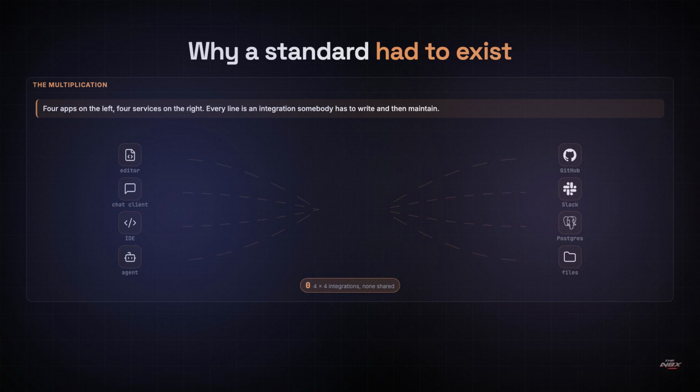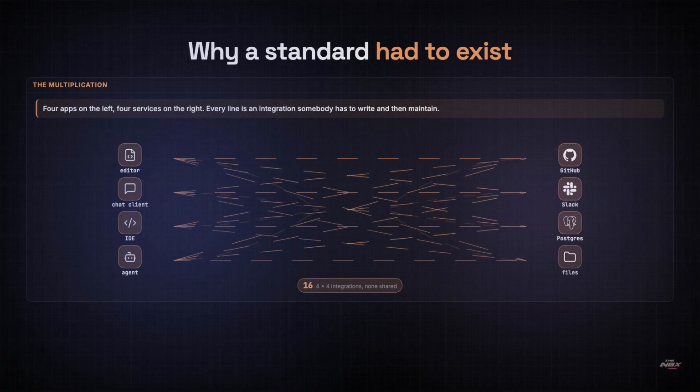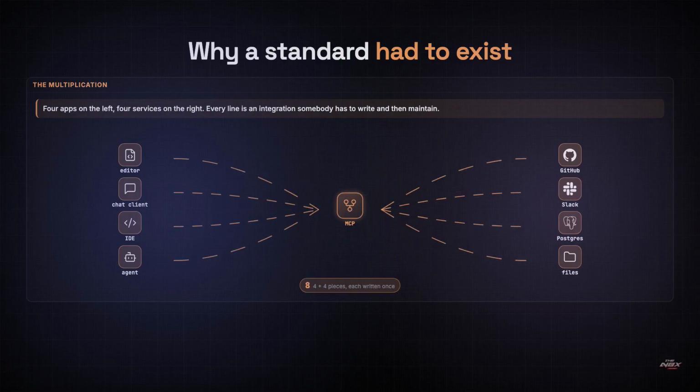It's worth seeing why anyone bothered inventing a protocol, because the answer is a multiplication. Say 4 different apps want tool access: your editor, a chat client, an IDE, a terminal agent, and 4 services worth reaching: GitHub, Slack, Postgres, the file system. Without a standard, every app writes its own version of every connection, so watch what that actually costs. 16 separate integrations, and not one of them is shareable with anybody else.